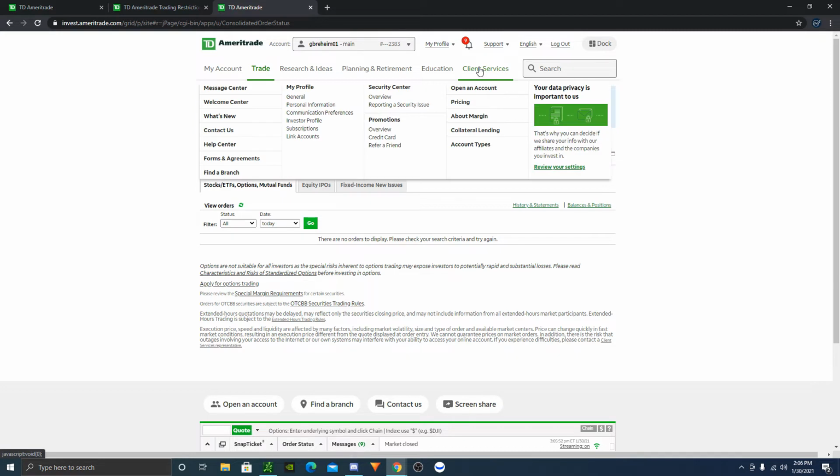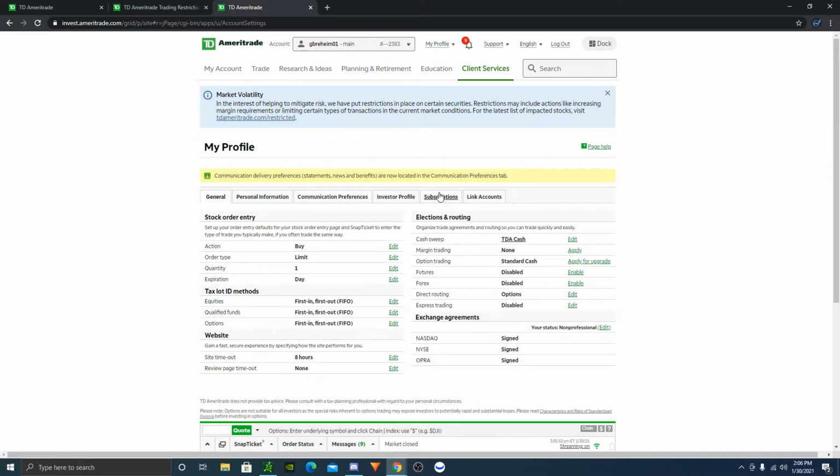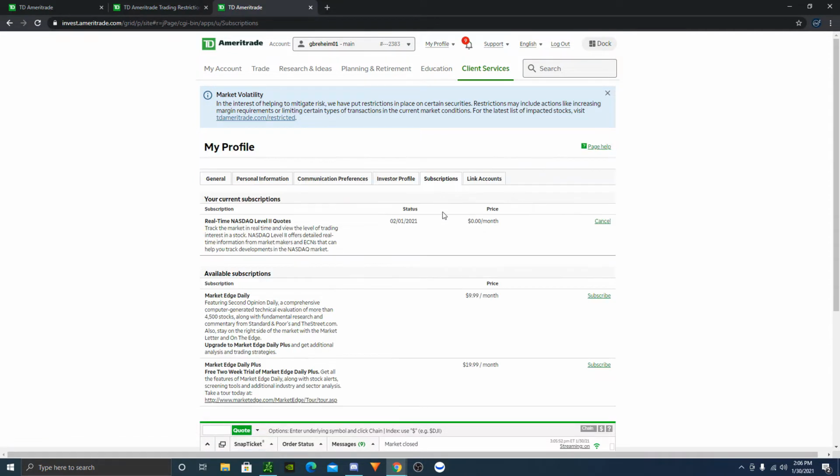Once you've created an account, you need to log in with that username and password, and then go over to the Client Services tab. Click on it and go to My Profile. Then you need to go over to subscriptions. First, be sure to sign the NASDAQ, the NYSE, and the OPRA exchange agreements. Then go over to subscriptions and make sure you subscribe to real-time NASDAQ level 2 quotes. You want to be sure that what you're trading is real-time and what you're seeing isn't delayed.